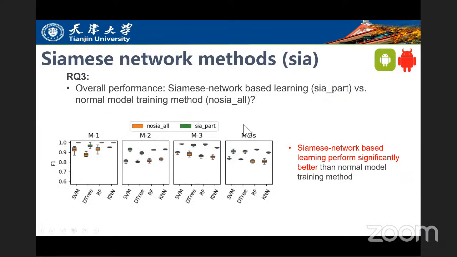So here in RQ3, to explore the effectiveness of Siamese network, that is psi part. Its comparison is not psi all. Psi part obviously outperforms no psi all in all combinations, and it also gains smaller F1 variation.